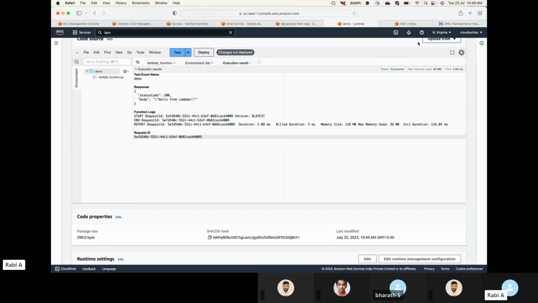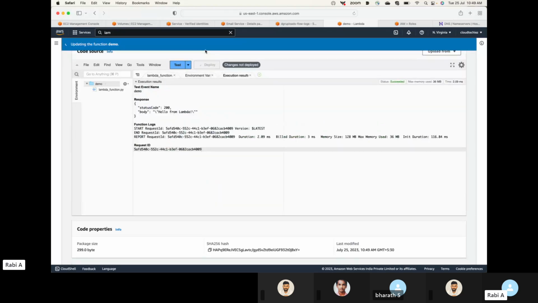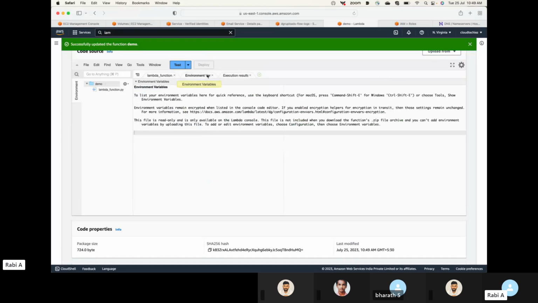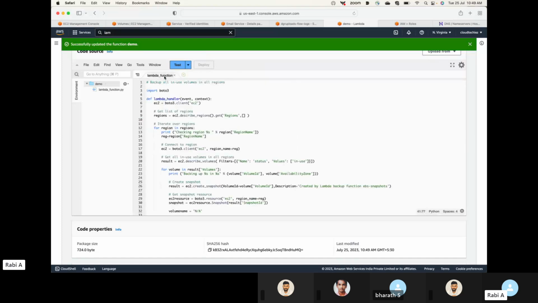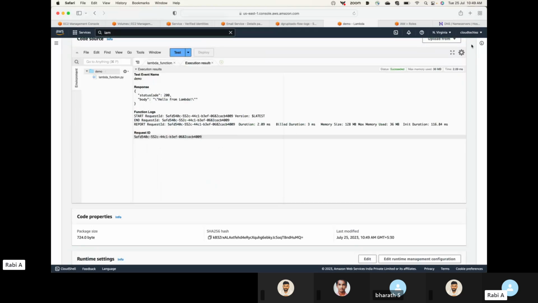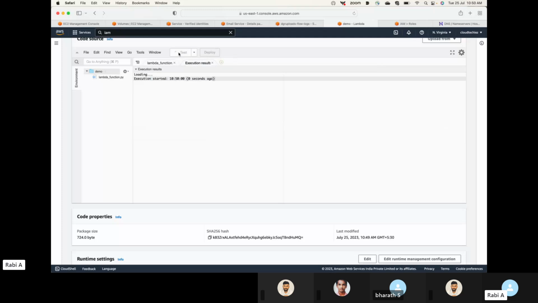So deploy is nothing but saving your changes. And once you're done saving those changes, you will need to test this. Now you also have the option of creating test cases. Okay, so this is what we use it for. Now once you're done doing this, click on test, and you will see this will start executing the code.